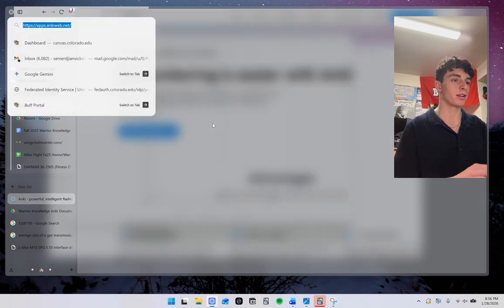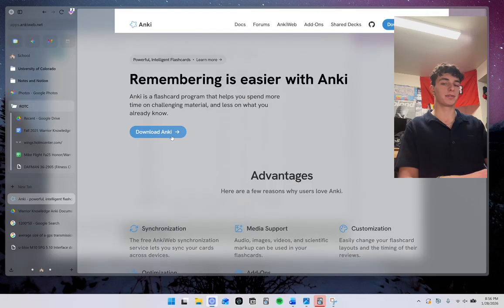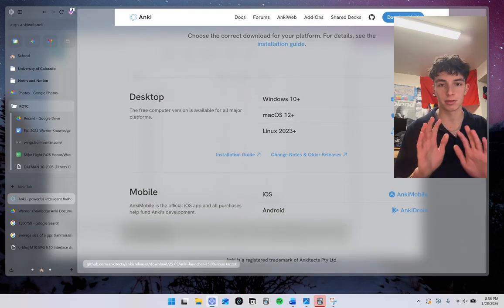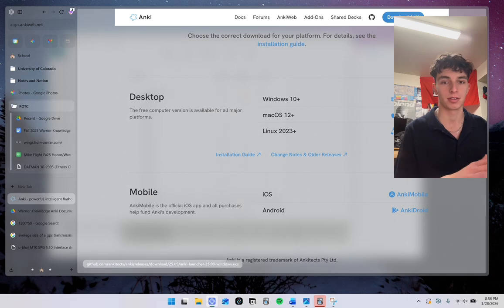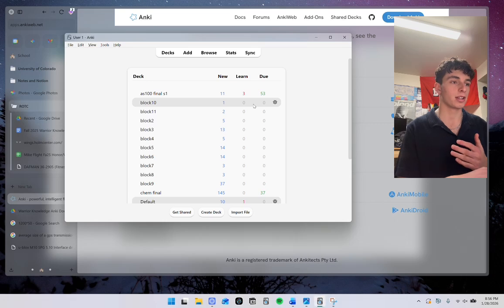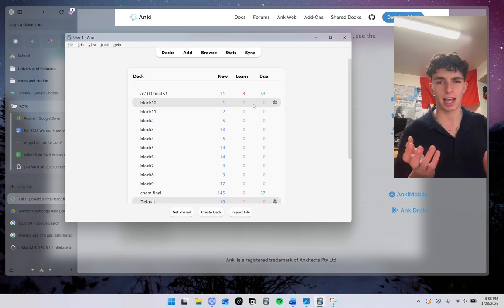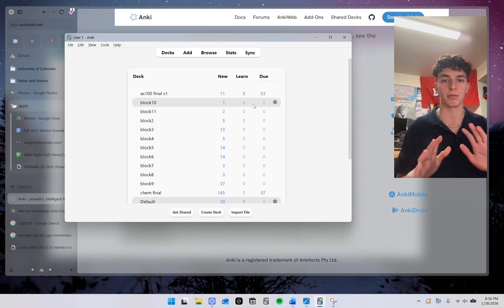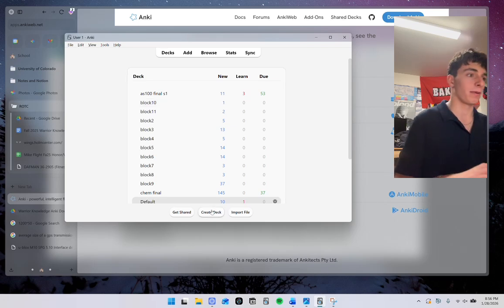So the first thing you're going to want to do is go to apps.ankiweb.net, hit the download button, and choose your operating system. This is open source, you can look through it if you want, but there's no security risks. I'm on Windows, so I'm going to click the Windows button. After you get through setup, you're going to be greeted by this, or maybe an account login screen. You don't need a login to do anything that I'm saying here. This can all be on your computer if you want it to be.